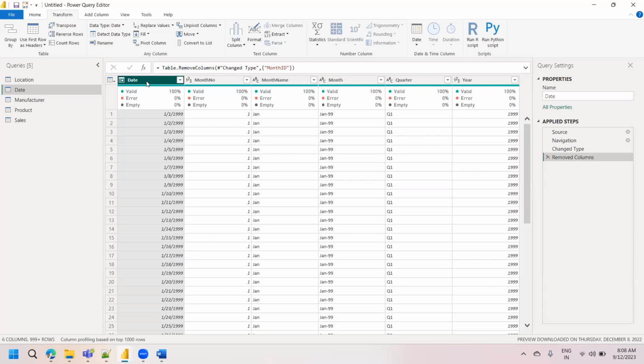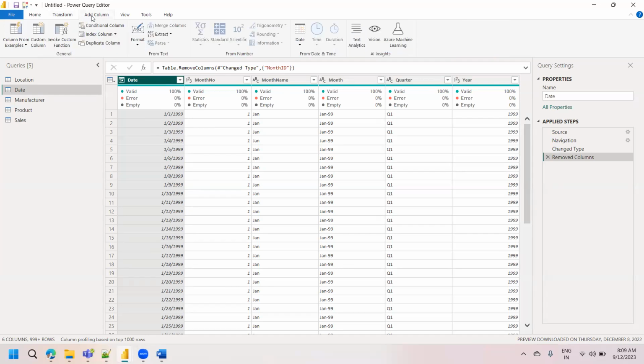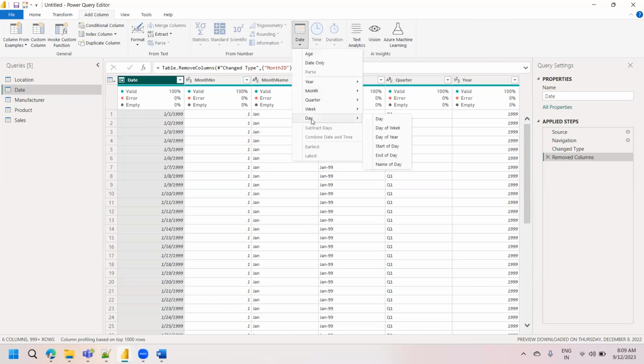See here, for the date related field, I want to generate a new column to see the name of the day. To get this done, we have to navigate to the Add Column tab. Click on the Add Column tab. See here, we have the from date related options. If you want to get it extracted, see this date option is enabled. So what do you want? I'm expecting the day level, which day it is.